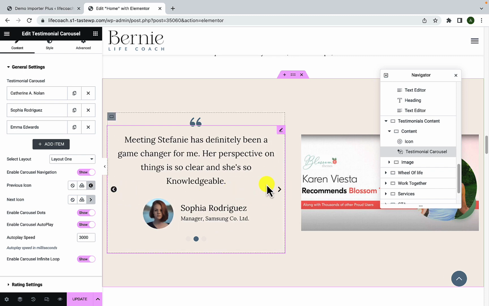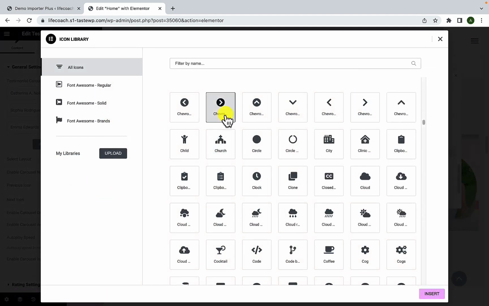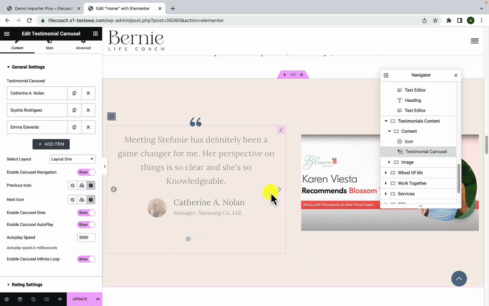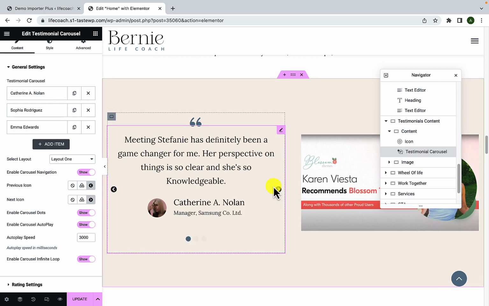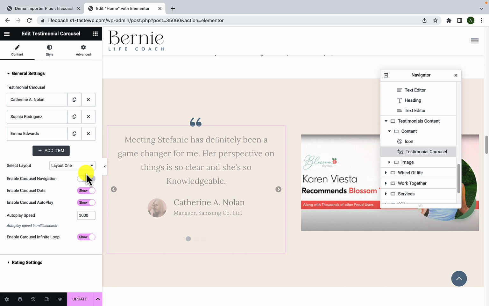To select the next icon, you will have to click icon library once again. And let's select the second icon to match with the first one. Click on Insert. And you will see the previous and the next icon has been added. To disable the carousel navigation, you can simply disable the toggle here.